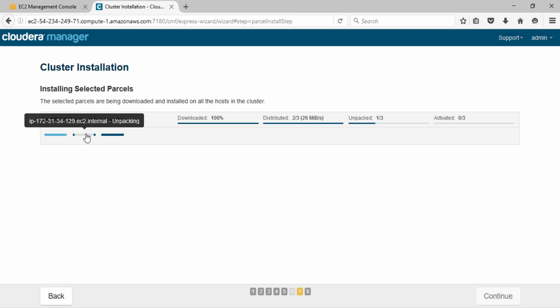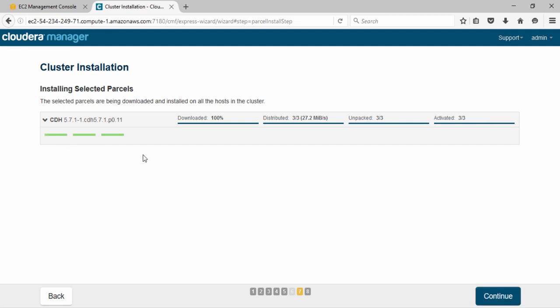Now unpacking is in progress on the second node and also on the first node. Now here, parcels are being activated right now across all three nodes. Now the parcels are fully activated across all three nodes. Now let's go ahead and click on continue.